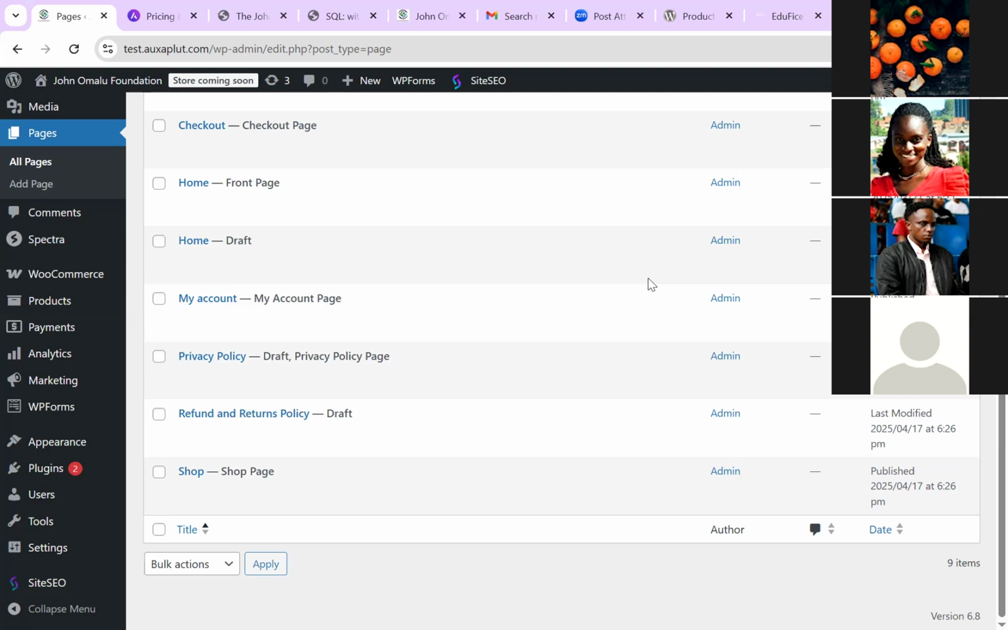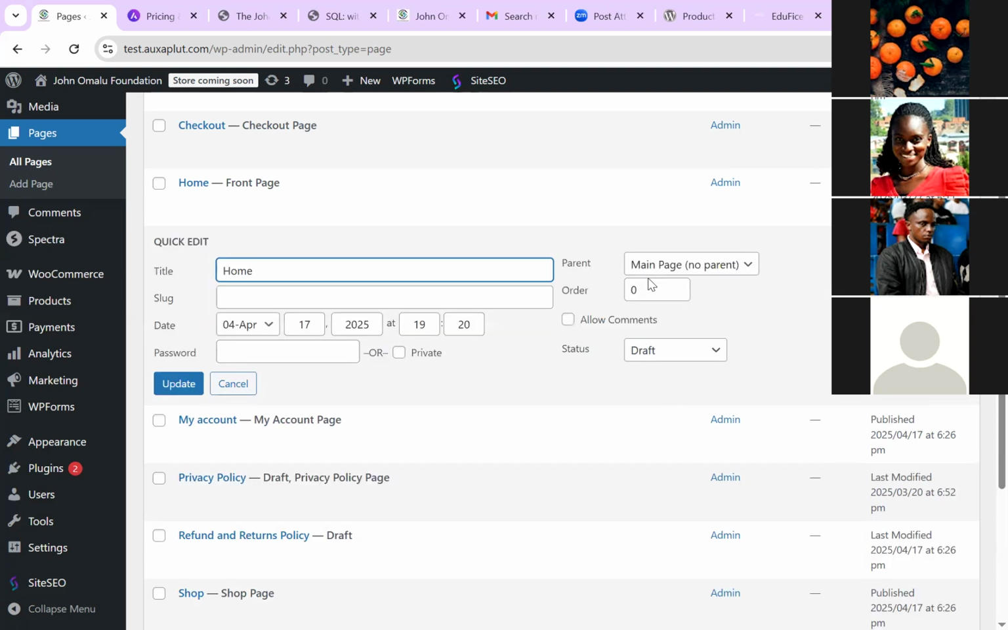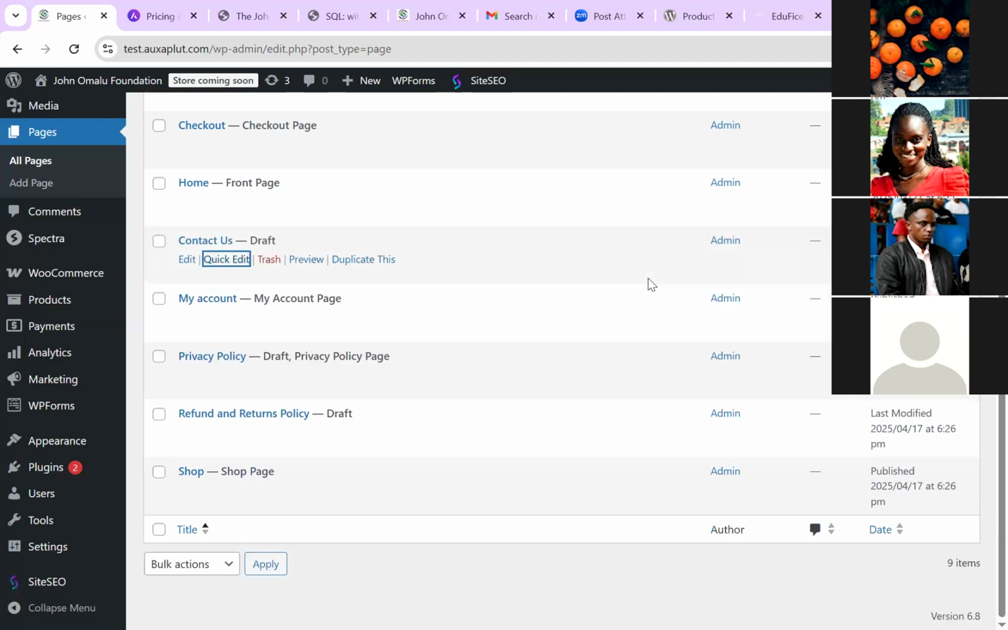So you can see the page that's duplicated: you have home front page, and then you have home draft. So I'll go to quick edit to edit that. I'll change this to contact us. So this is good if you want to be lazy. You don't have to start from scratch. I'll call this contact us. Okay, update, good. So I'll go to the page now.